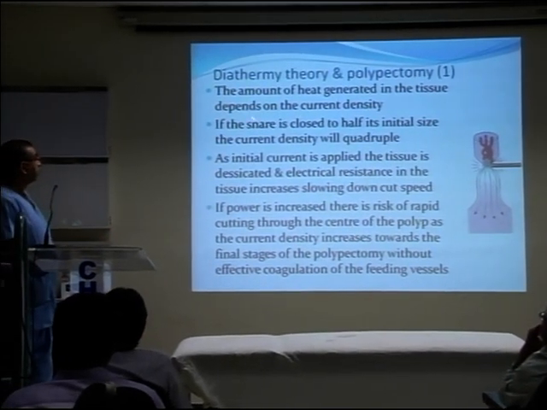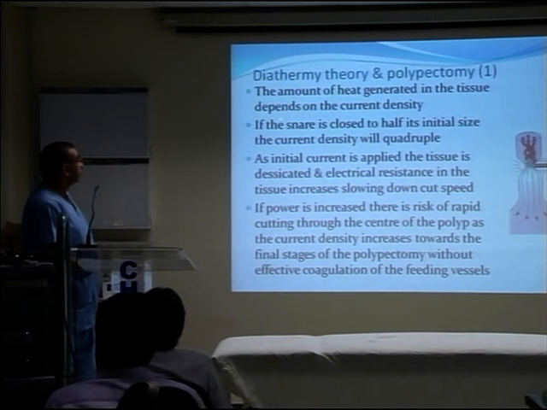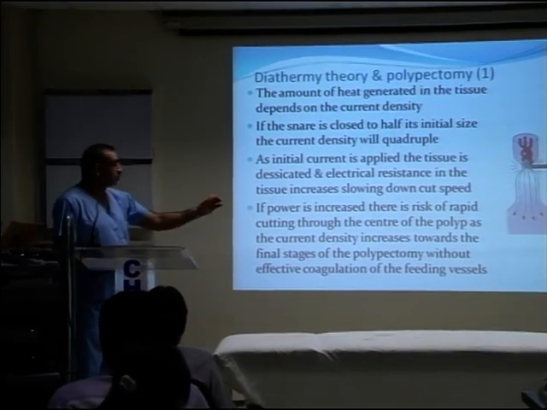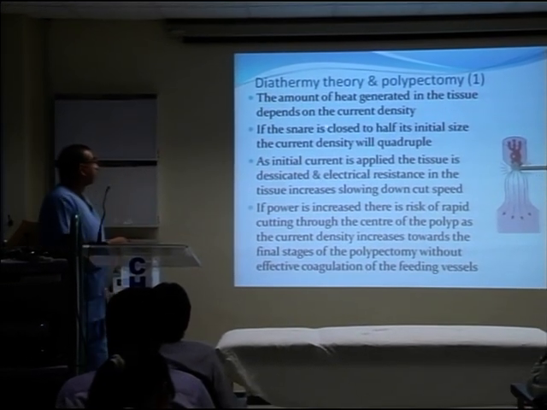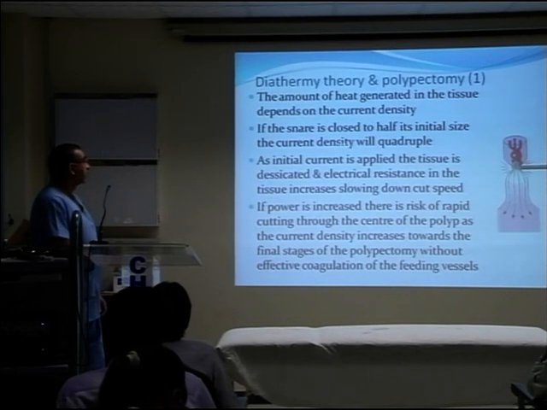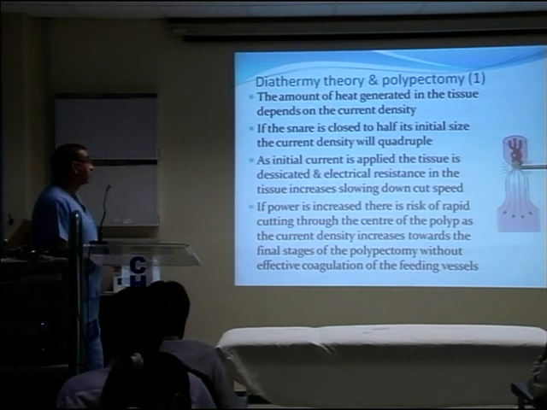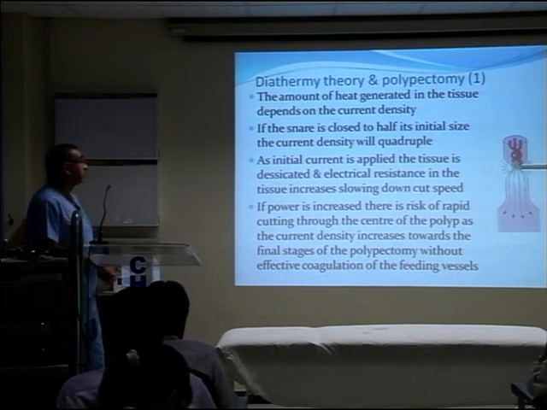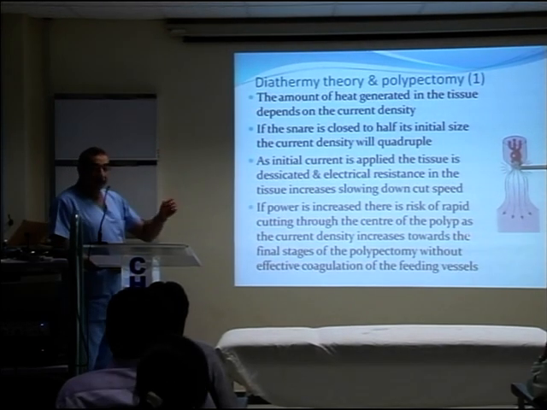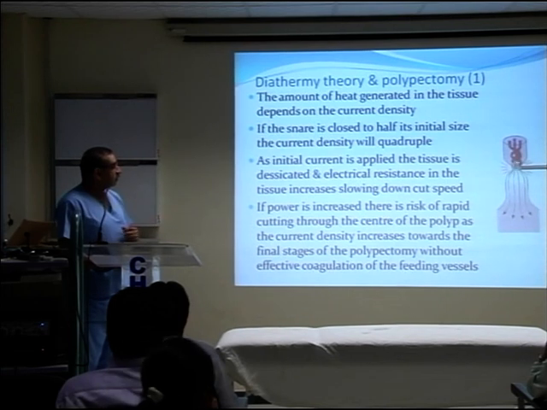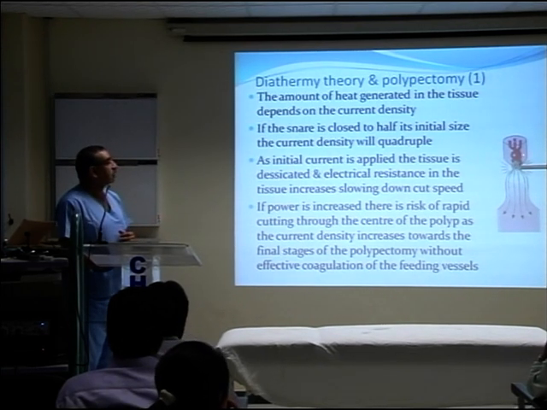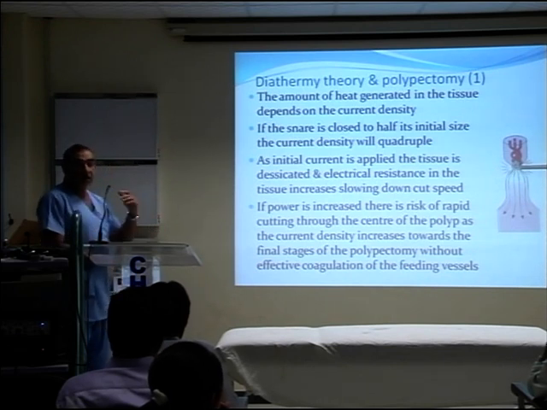Now, the amount of heat generated in the tissue depends on the current density, because if the snare is closed to half its initial size, the current density will quadruple. This is simple physics, which I've forgotten now. As initial current is applied, the tissue is desiccated and electrical resistance in the tissue increases.